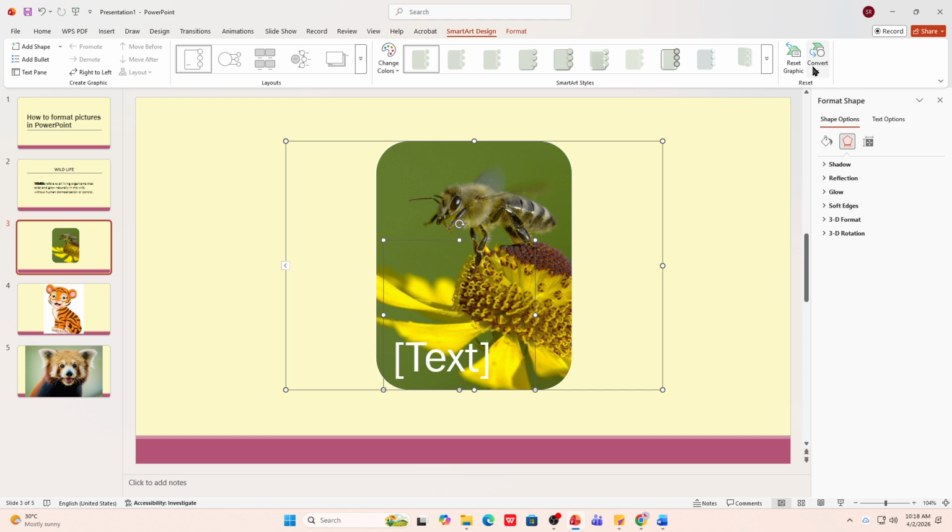If your photo has a busy backdrop, try Remove Background. Adjust the selection to keep what matters and remove the rest, then click Keep Changes. High contrast between subject and background works best.